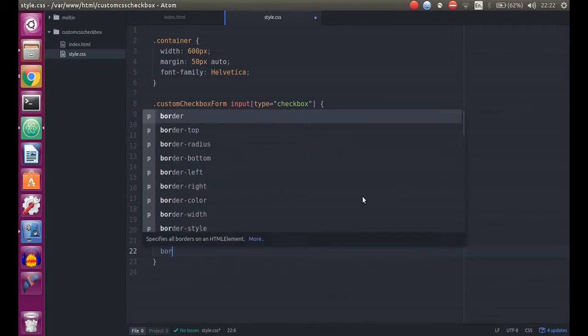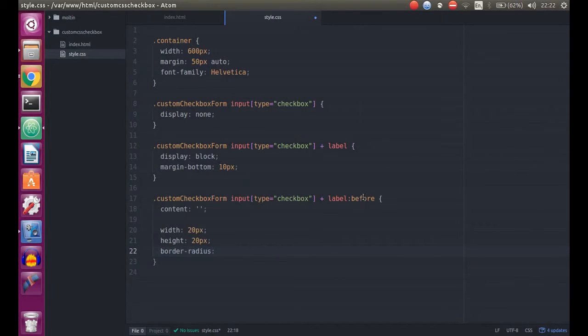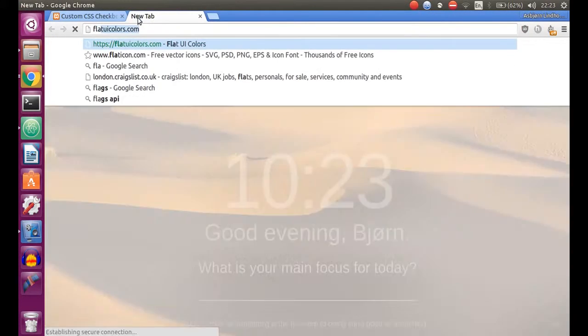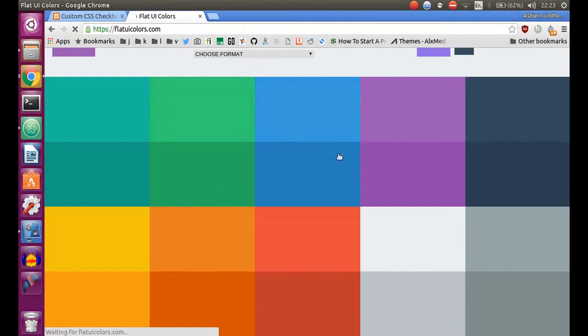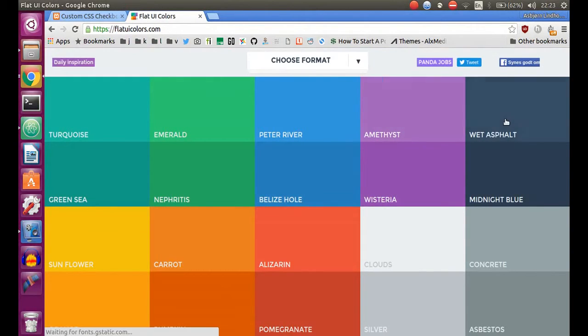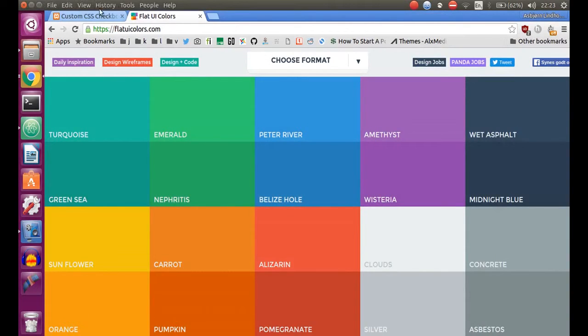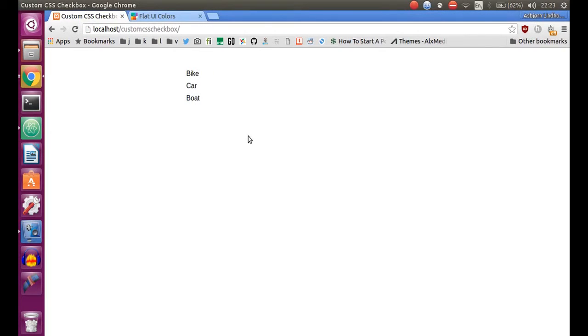Let's give it a bit of border radius to give it a bit of round corners, 3 pixels. Let's give it a background color. Let's go in and find the color, flat UI colors. And let's go with wet asphalt. Paste that in and see what we have so far. Okay, so it's not actually working right now.